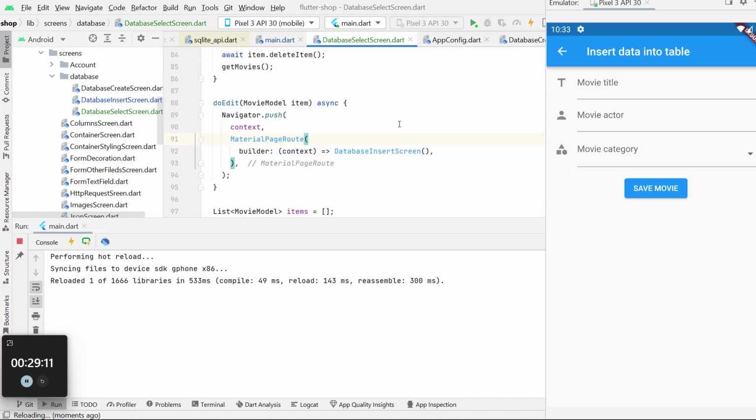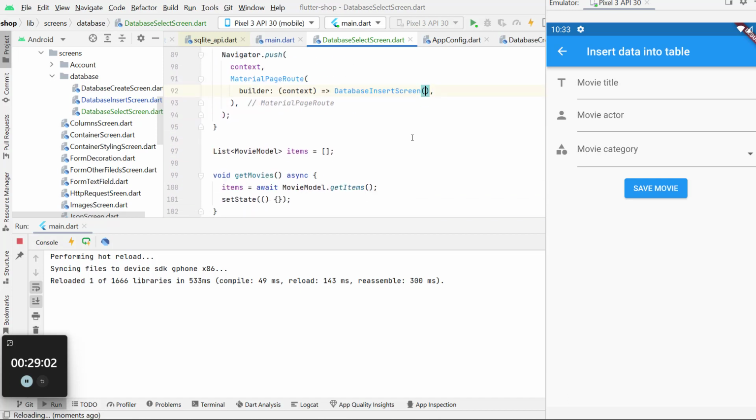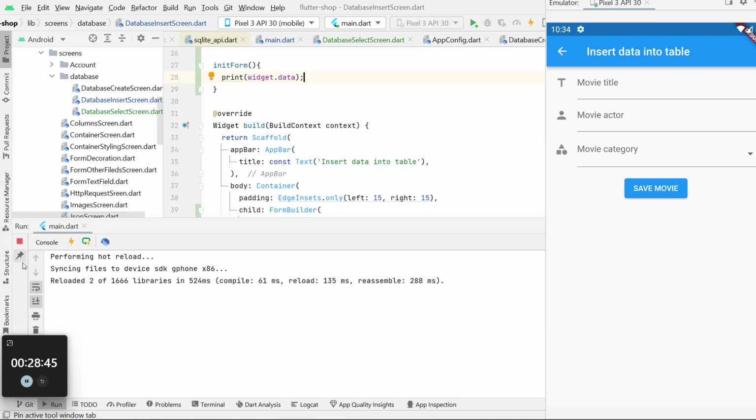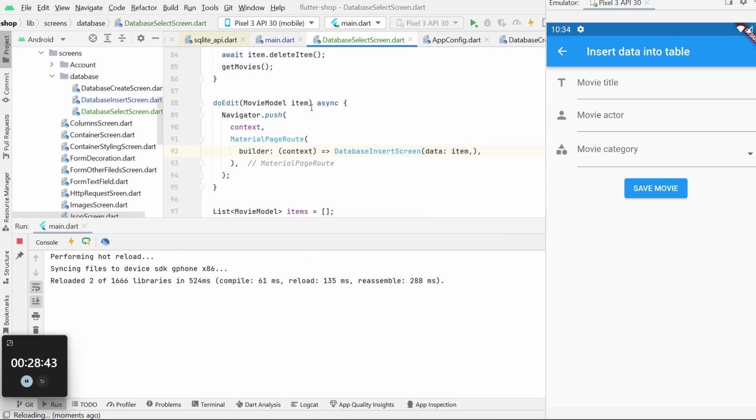Where is it? Do edit. It is here. Do edit is here, and we want to pass now something to the screen that we want to edit. If we want to pass that something to the screen, we'll just pass this item. So simply say data, and then we pass what we want to pass, which is the item. So we are passing the item to the screen. I hope you've understood that you are passing the item that you want to edit to this screen.